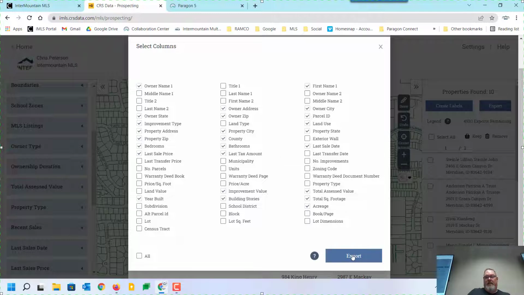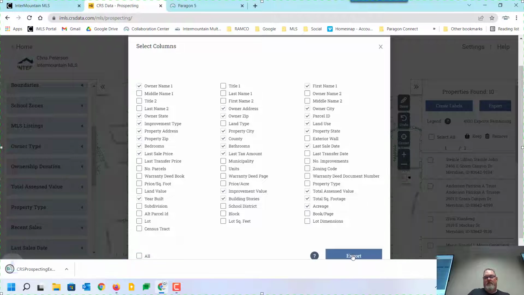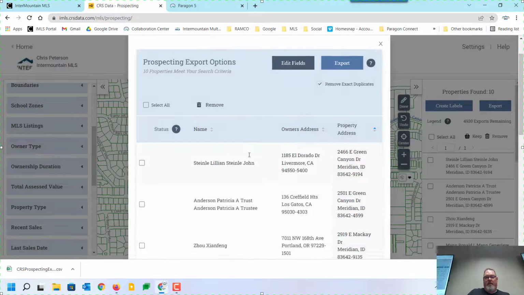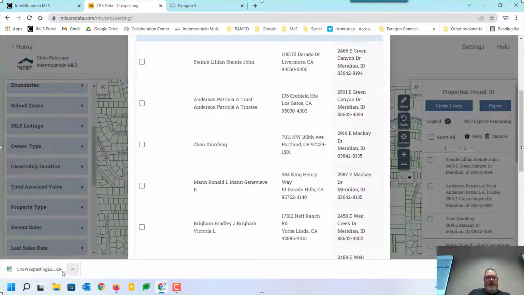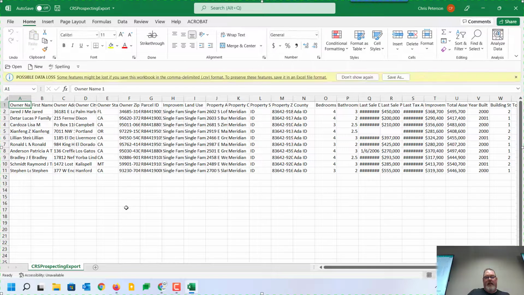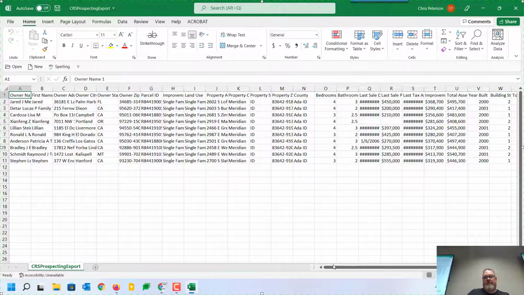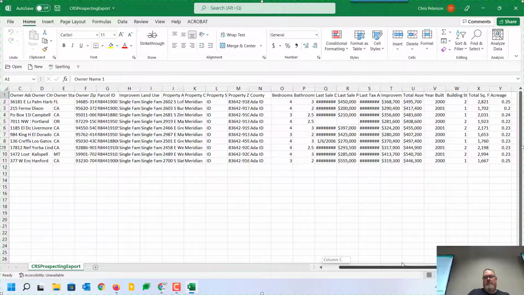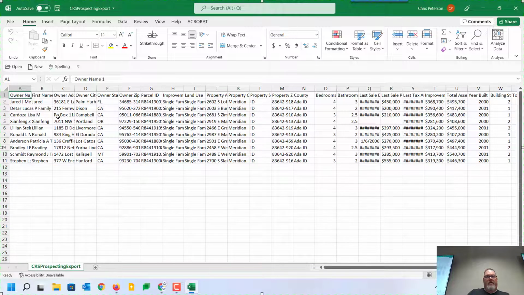And then when I hit export, it's going to export this CSV, which is the same list here. And if I open it, it'll open up in Excel, and there's the list. And so if I wanted to be able to do a mail merge or something and send a letter that was personally addressed to someone, I could do this.